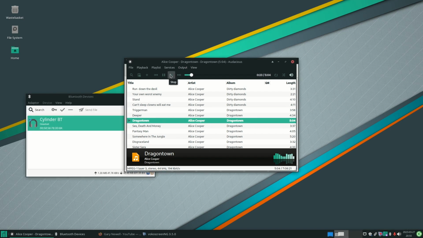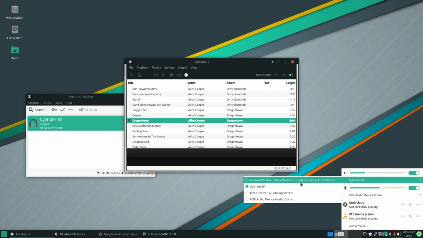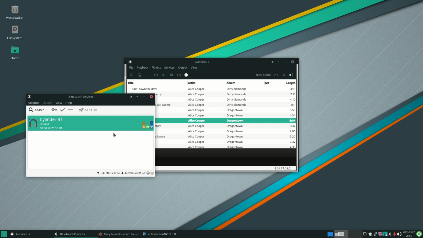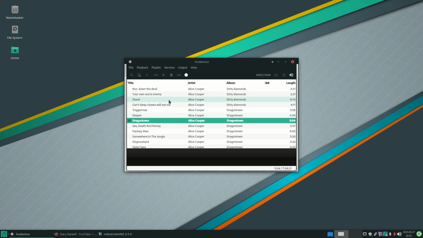Well, here you are. As you can tell, the audio came through in the end. That proves that Bluetooth works. I just needed to put the speaker a bit closer to my computer. It was slightly out of range. Yeah, so that's how you connect Bluetooth, and that's how you use Audacious.